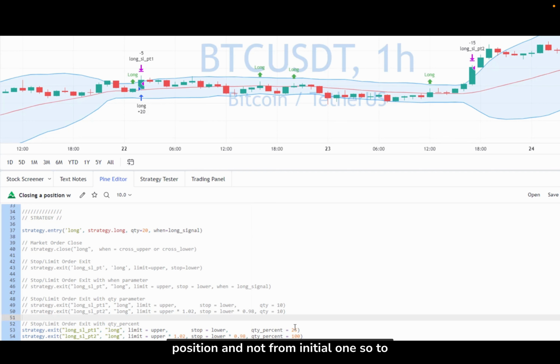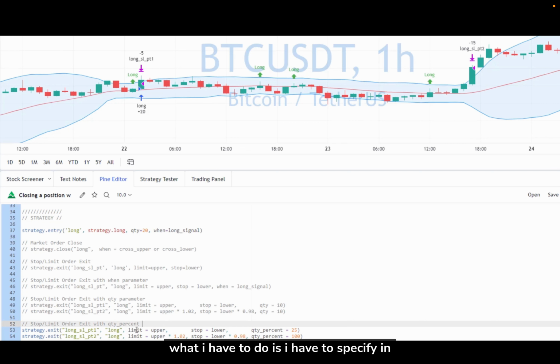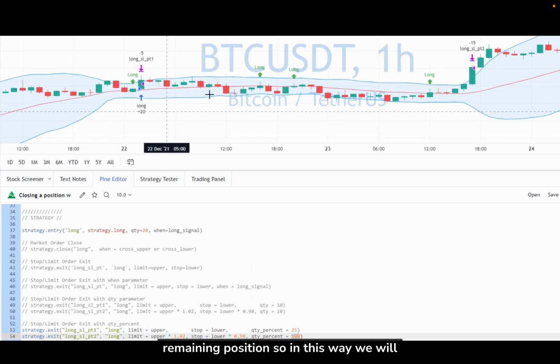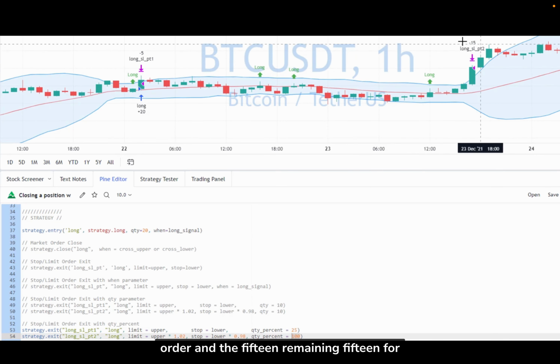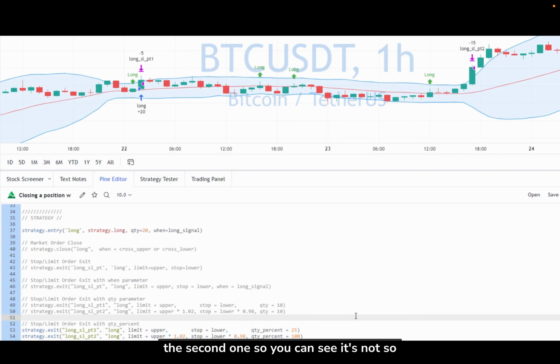So to close the entire position with two orders, what I have to do is specify in the first one some initial amount I want to close, and for the second one I want to close 100% of the remaining position. In this way we will close 5 lots for the first order and the remaining 15 for the second one. So as you can see, it's not so complicated to use stop and limit orders to exit positions in PineScript.